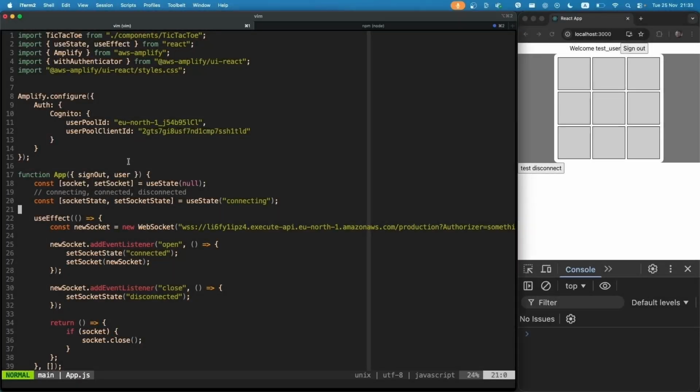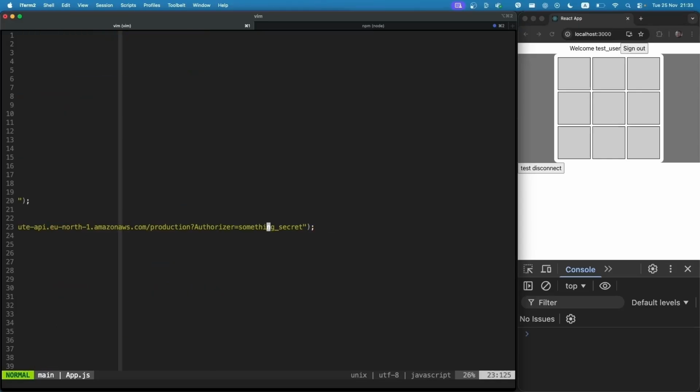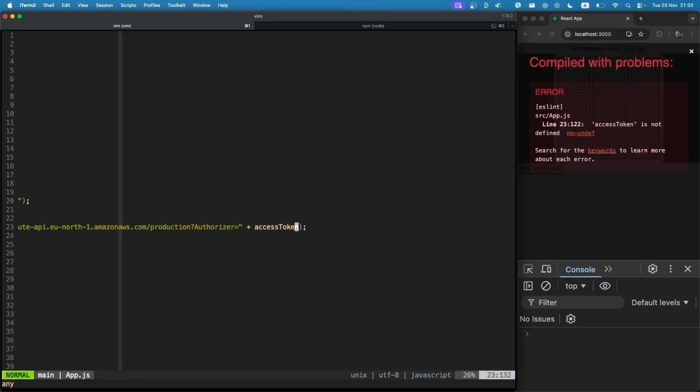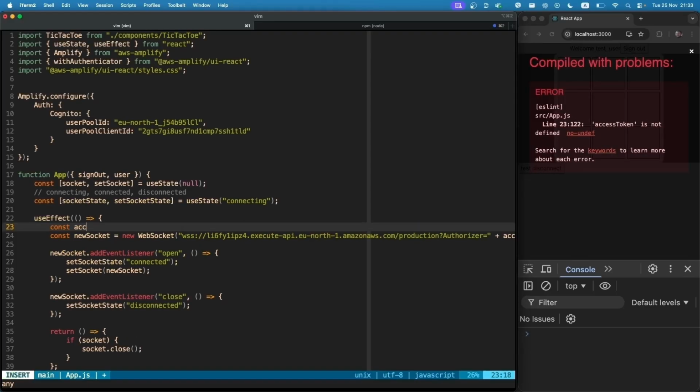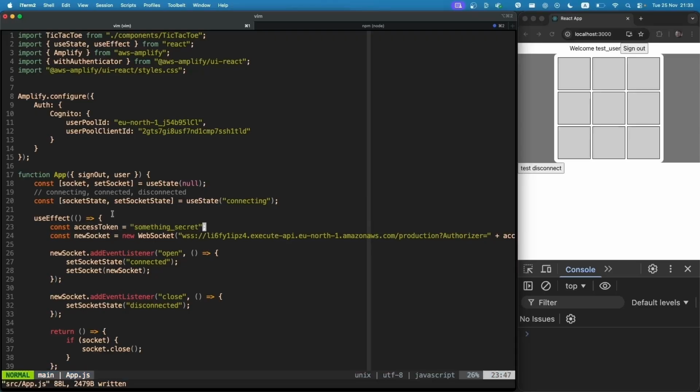Okay, now we have some security in place, but instead of writing authorizer equals something secret, I want to pass a token, and actually it will be an access token. So let's remove this something secret, and here let's add access token. Of course, we don't have it for now, so first create access token and set it to something secret for now.